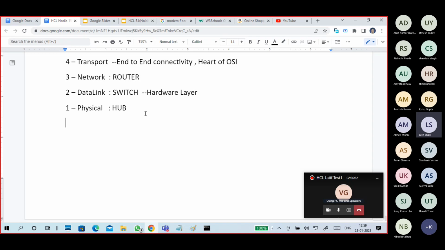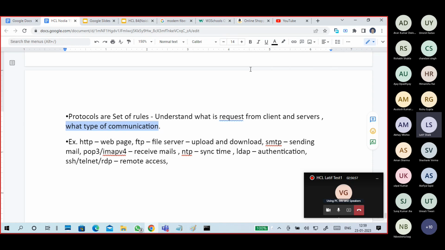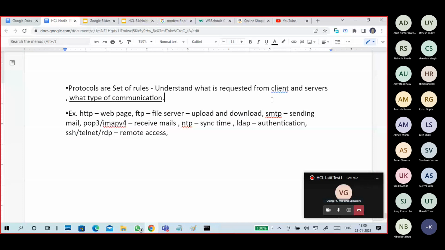Okay. What is a set of rules? To understand what type of communication it is. What is a client request? What is the server trying to give me? Client to server request communication: understand what type of communication it is, understand by protocols only. Understand what is a request from the server and clients.